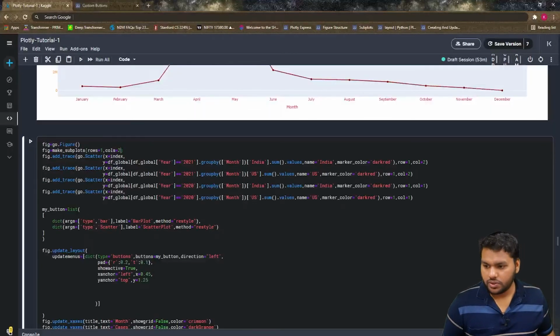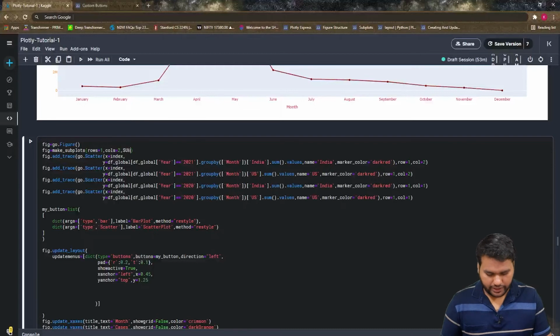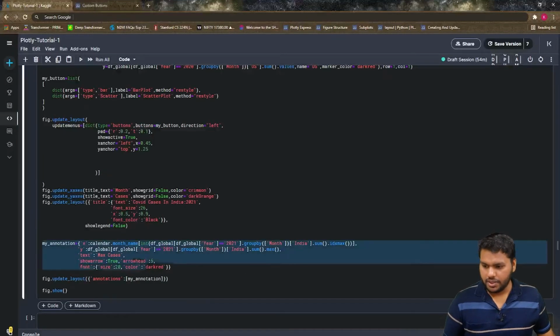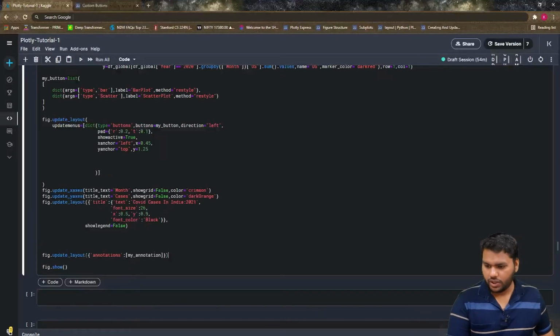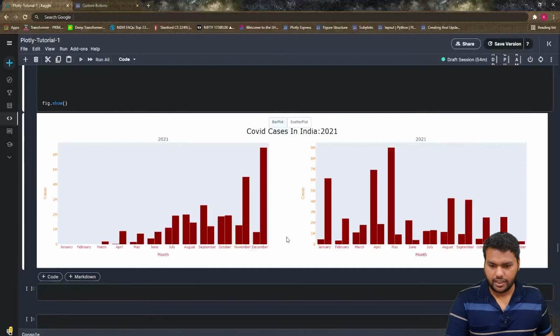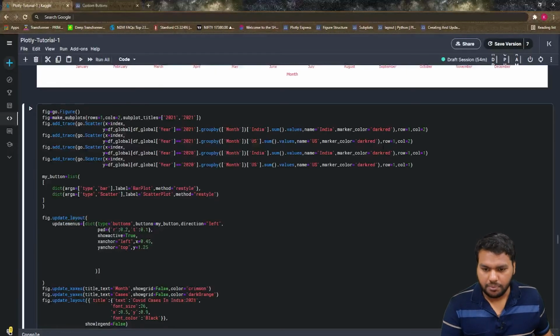But you need to add the subplot titles as well. So you need to add here what's called subplot_titles. You can pass in a list, 2020 for the first figure and 2021 for the second figure we have. And just skip this annotation and let's first see what result we get. Okay, so this is what we get. We have the same color. We'll change the color as well to make it make more sense.